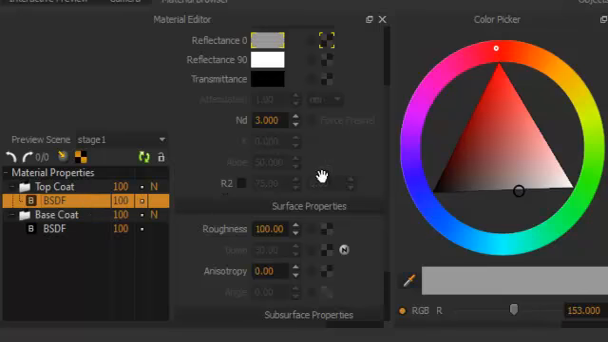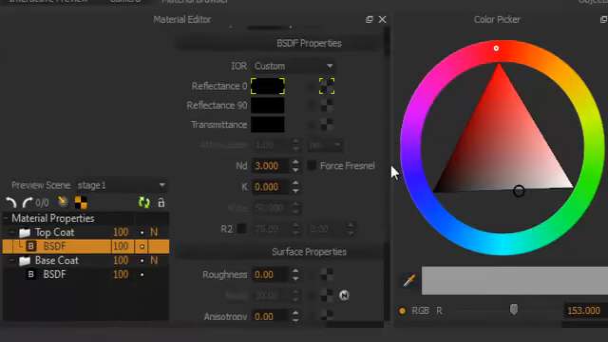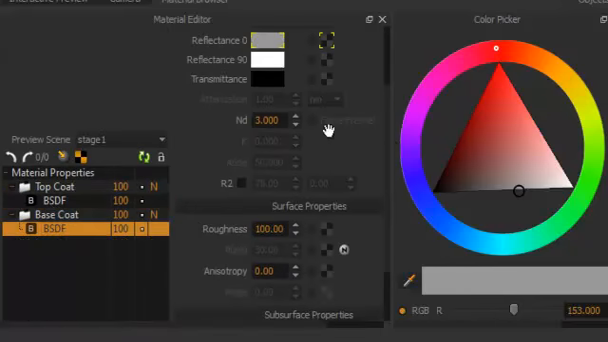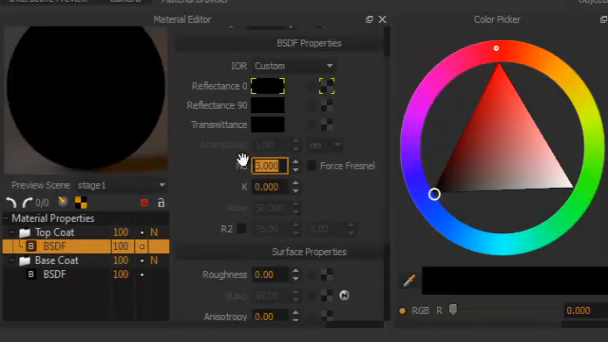So for my top coat, my roughness needs to be 0, and my reflectance 0 and reflectance 90 colors need to be black. For my base coat now, I would like to add color to my reflectance 0 and reflectance 90. I'll change my roughness to 95. So for the top coat, I would like to change my index of refraction to 1.25 and force Fresnel.